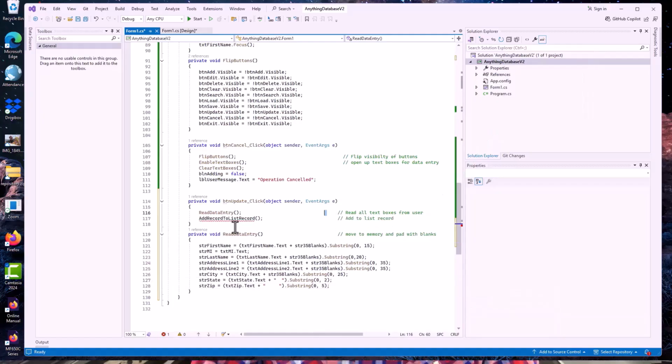So what's next? We're going to add record to list record. That's what we want to be able to do. So we'll take all these pieces and add them to our list. How do we do that? Again, it's another routine. So we'll set that up right now to do its job.